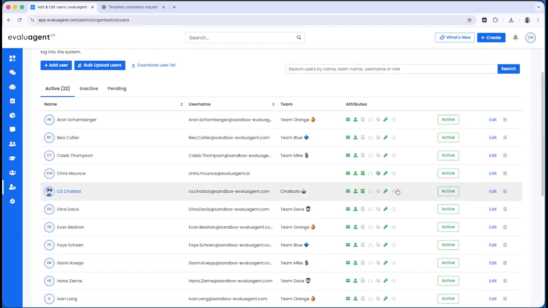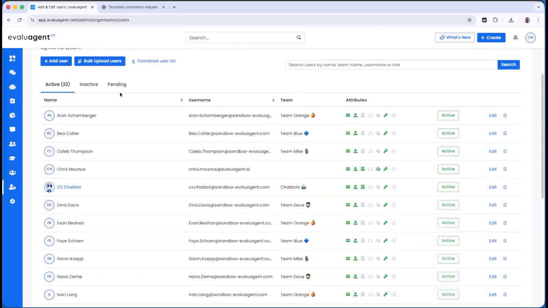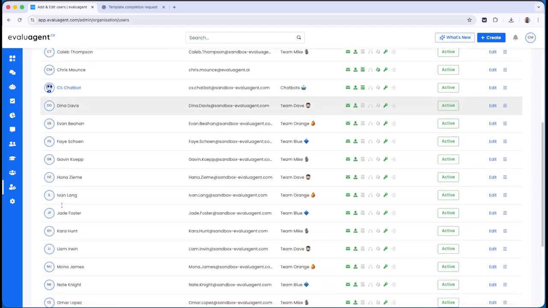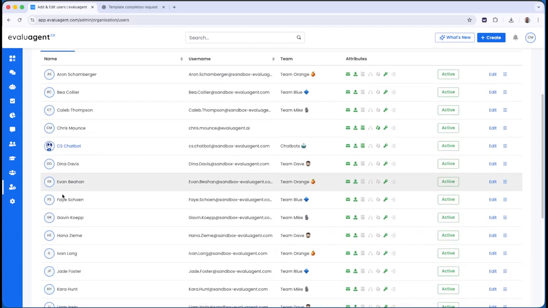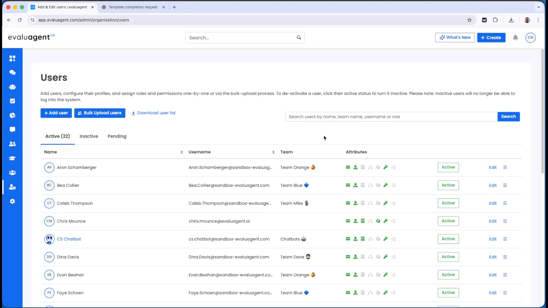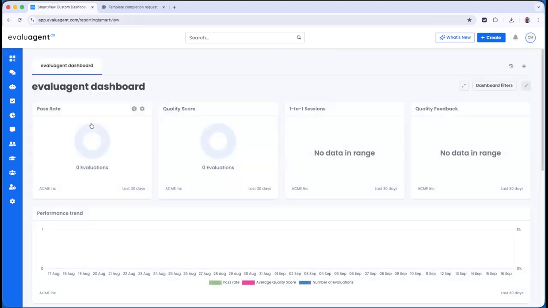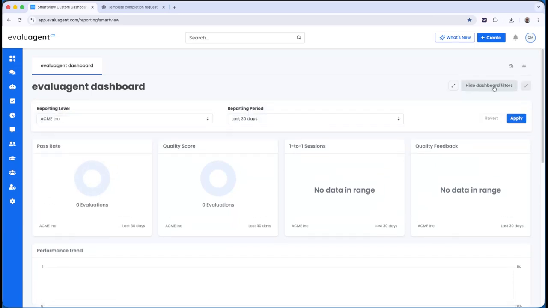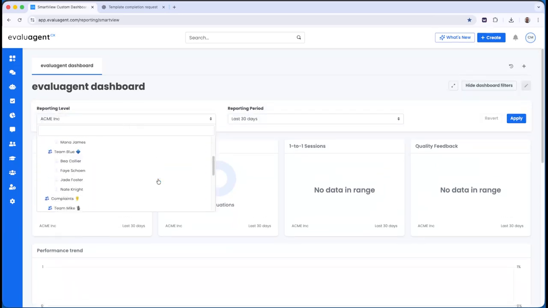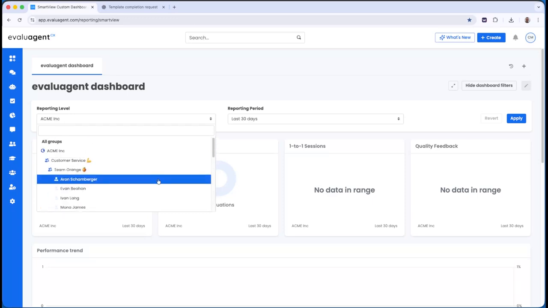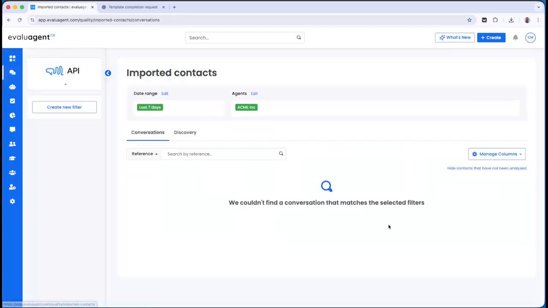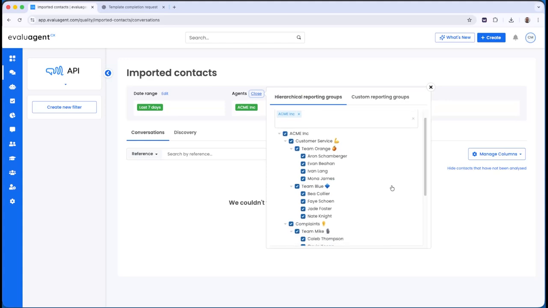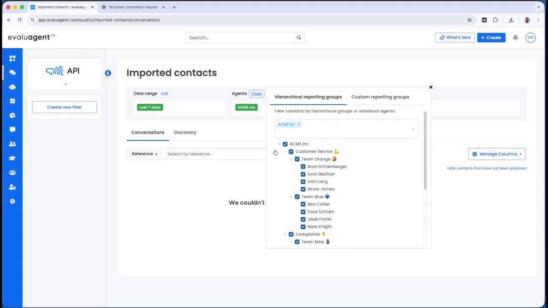Now, obviously, these guys we need to put in the profile pages, so that's something I guess we can do. Okay, so that's our users done. So let's take a look at our dashboard filters. So we can see, yep, all those agents are shown in there as well. Our imported contacts, we've got all of that. So yeah, that looks good.